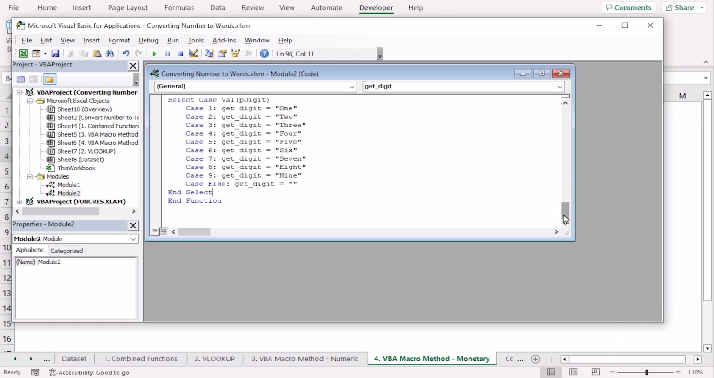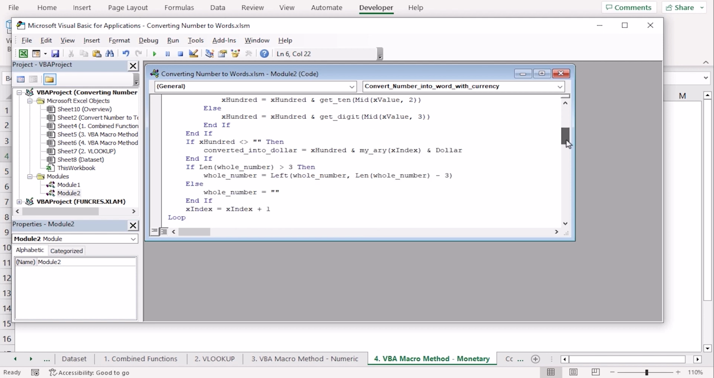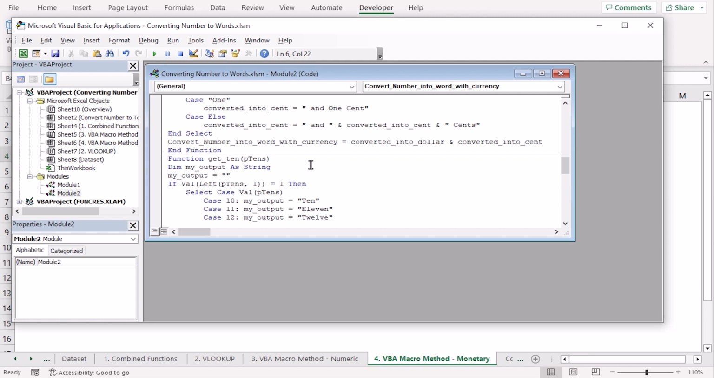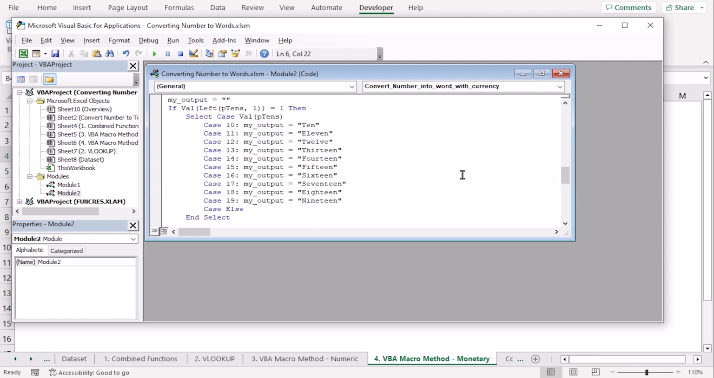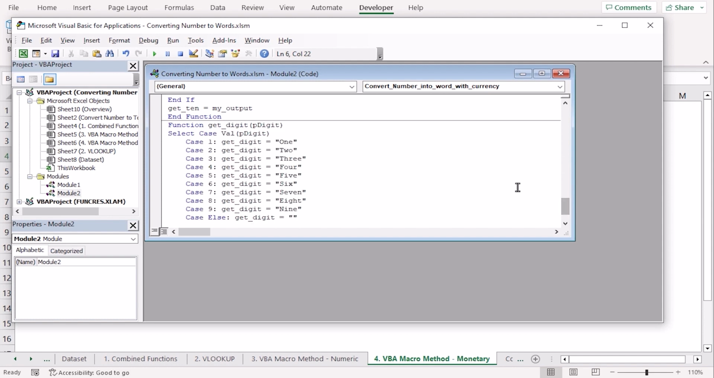Let's quickly review how this function works. In this case, the convert number into word with currency function is the primary function which takes a numerical argument. Then, it uses two auxiliary functions to convert the input into words by splitting them into a whole number and a decimal part. Next, it loops through the whole number to convert it into words by adding thousand, million, billion, etc. Finally, the words representing the whole number and the decimal part are joined with appropriate currency labels.